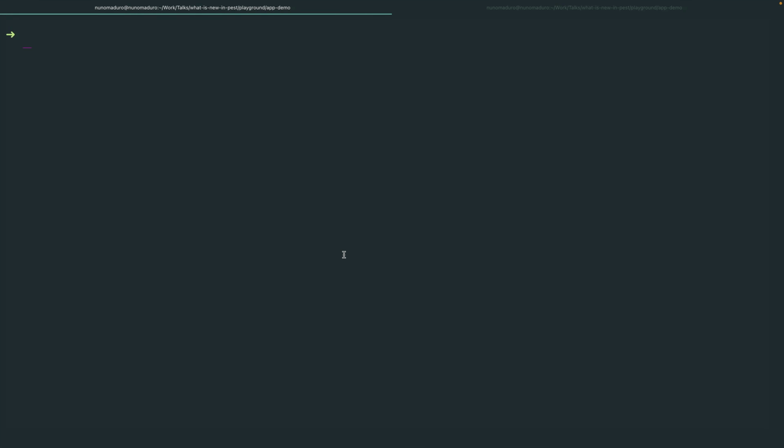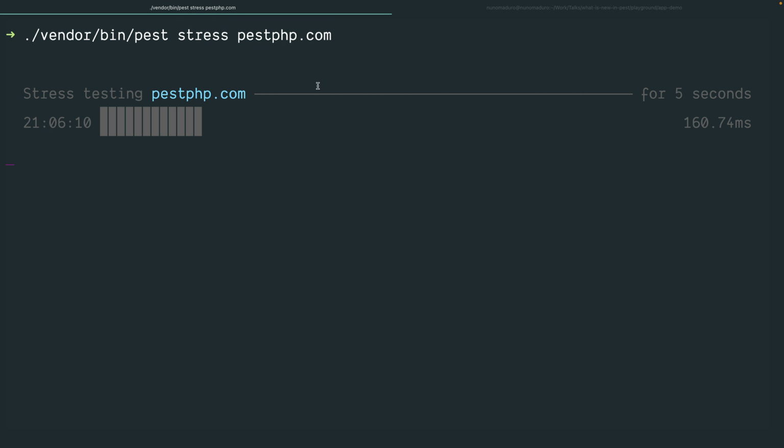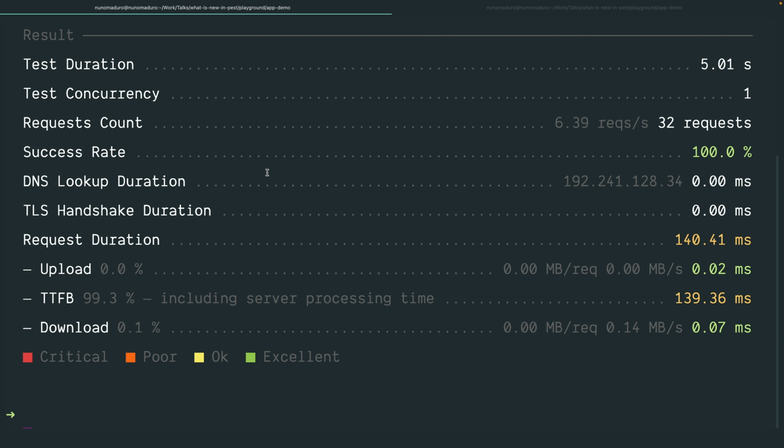I'm going to move into my terminal, and I'm going to start with a simple example of testing a real-world application. I'm going to type vendor bin pest, pass the command stress, and then a real domain. I'm going to type enter, and once I do that, I immediately see a verbose output on the console, and finally my test result. By default, the test duration is about 5 seconds, and the concurrency used will be 1. Using these options, I was able to handle 32 requests per 5 seconds, or 6 requests per second, and the success rate is 100.